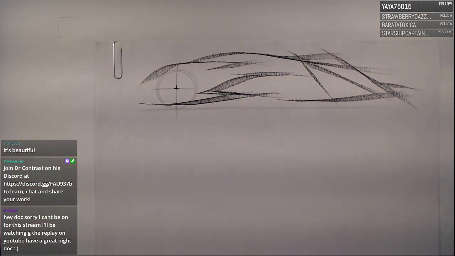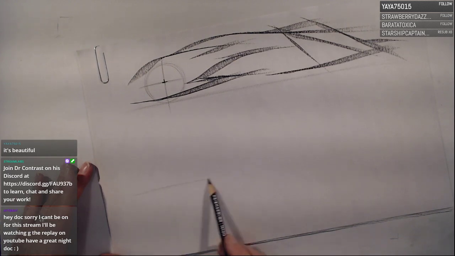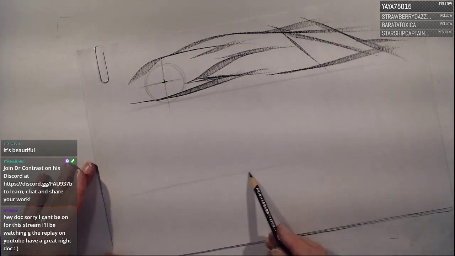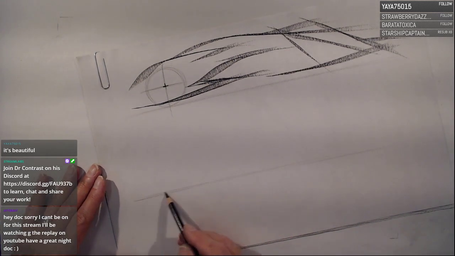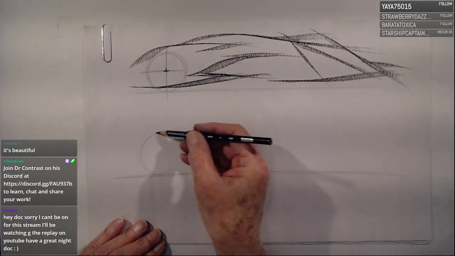There's another quick sketch, a little empathy study. Notice the tension between here and here. Let's go back into another one here. Let's get a little bit of baseline down, and back to ground. Get that reference down. There's my front wheel.